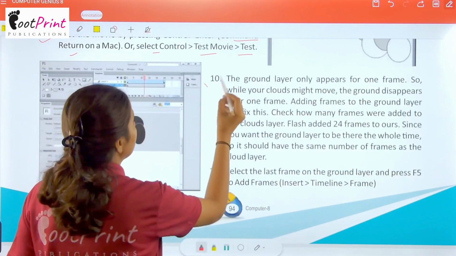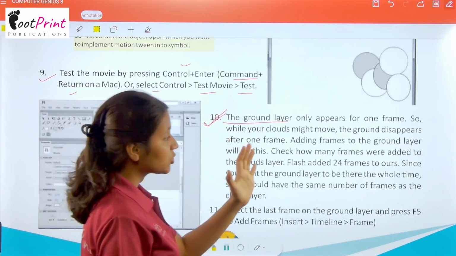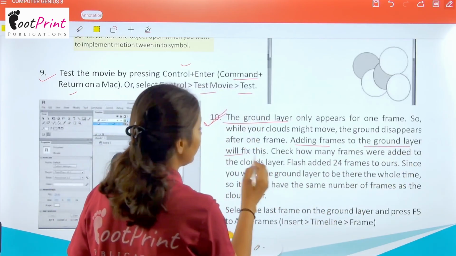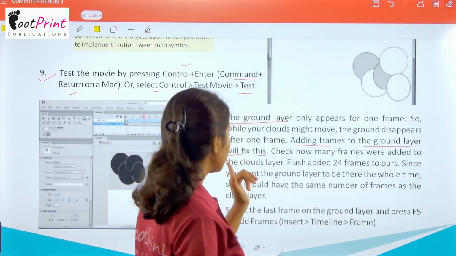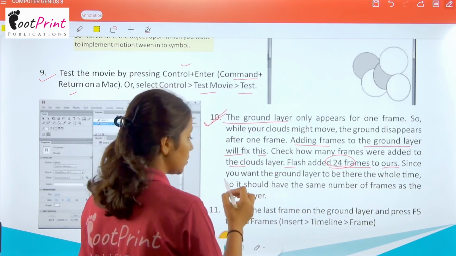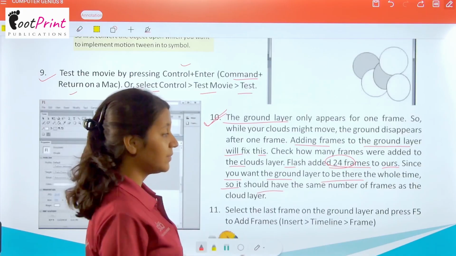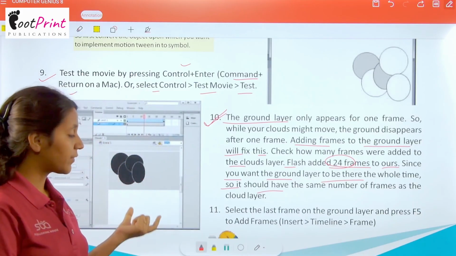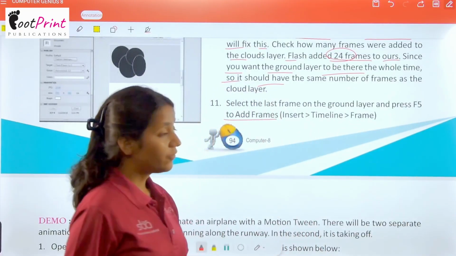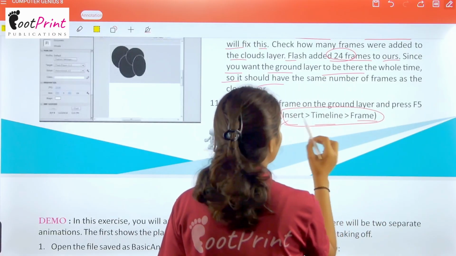Now step 10 says the ground layer only appears for one frame. So while your clouds might move, the ground disappears after one frame. Adding frames to the ground layer will fix this. Check how many frames were added to the clouds layer. Now Flash added 24 frames to ours. Since you want the ground layer to be there the whole time, it should have the same number of frames as the cloud layer. Now after that, select the last frame on the ground layer and press F5 to add frames. That is insert, then timeline and then frame. This is step number 2 for the same thing.